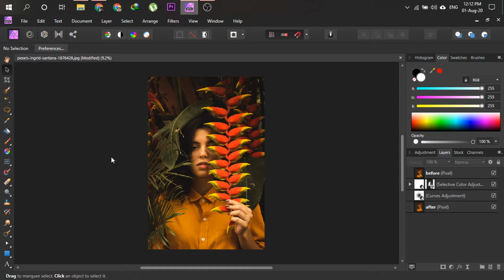Hey guys, in today's tutorial I'm gonna show you how to fix your skin tone in Affinity. As an example, we are going to take this sample image and turn it into this image. In this tutorial we are going to use only one layer. If you are interested in such kind of editing, keep watching.